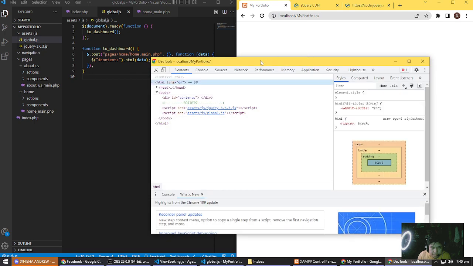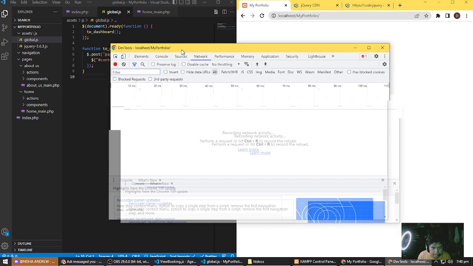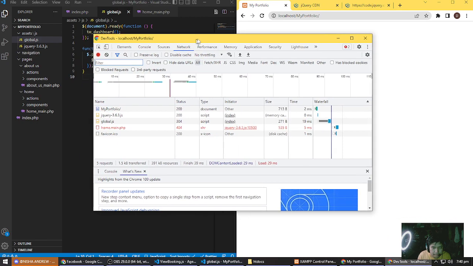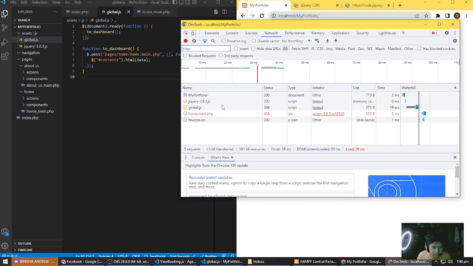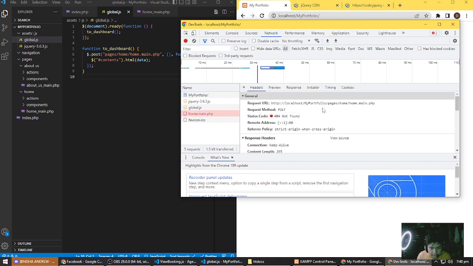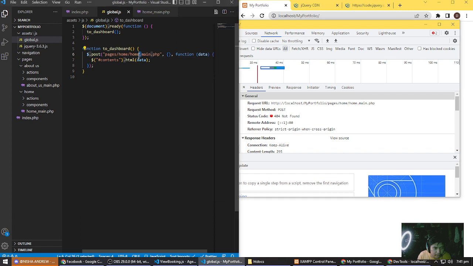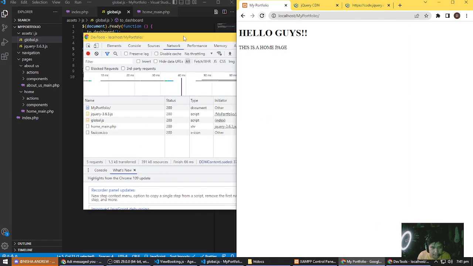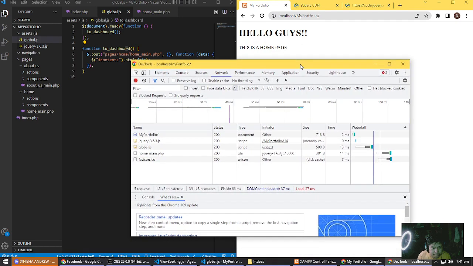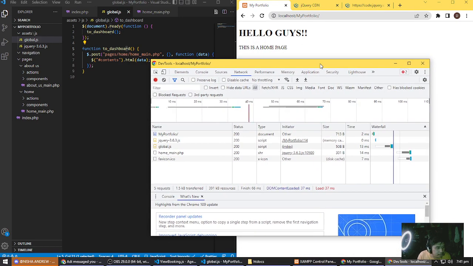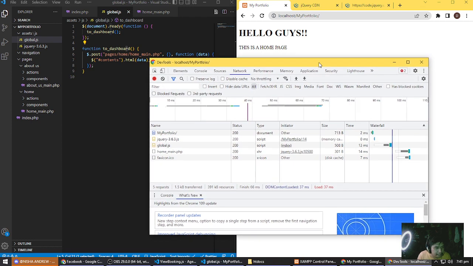So let's inspect it through the browser dev tools. As you can see there, it is not red because we have wrong syntax, wrong URL. So save. Let's try to refresh. As you can see there, guys, the hello guys, this is a home page is displayed. So our function right now is working.